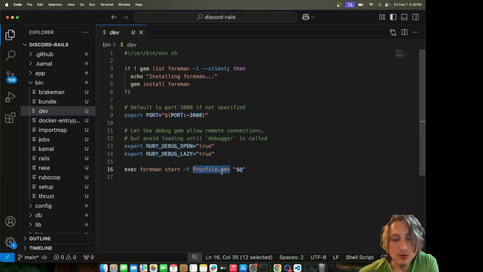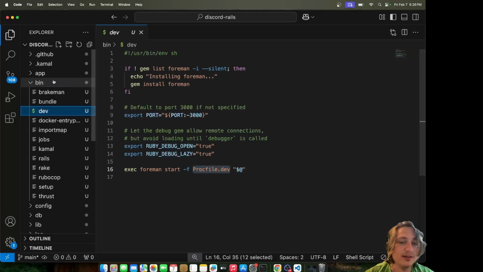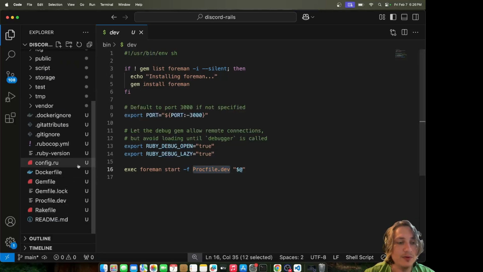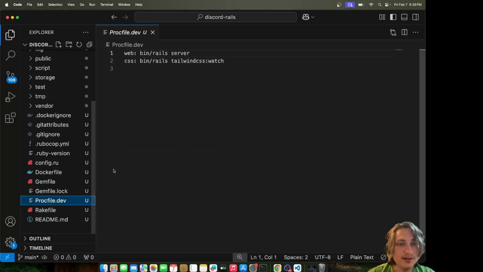So that's where our config is for which servers are going to be running when we do bin/dev. So if you want to take a look at that, it's going to be in the main level of your folder. And right down here at Procfile.dev, you can take a look at that.